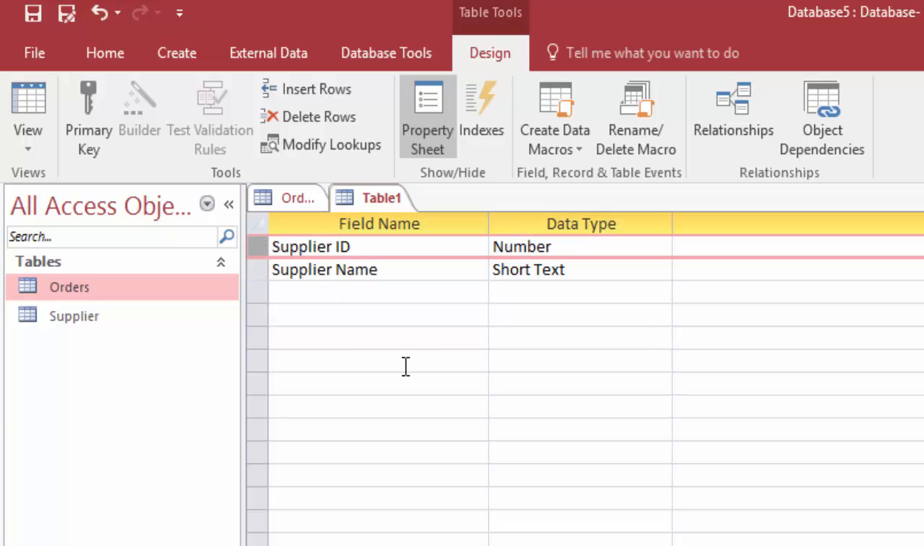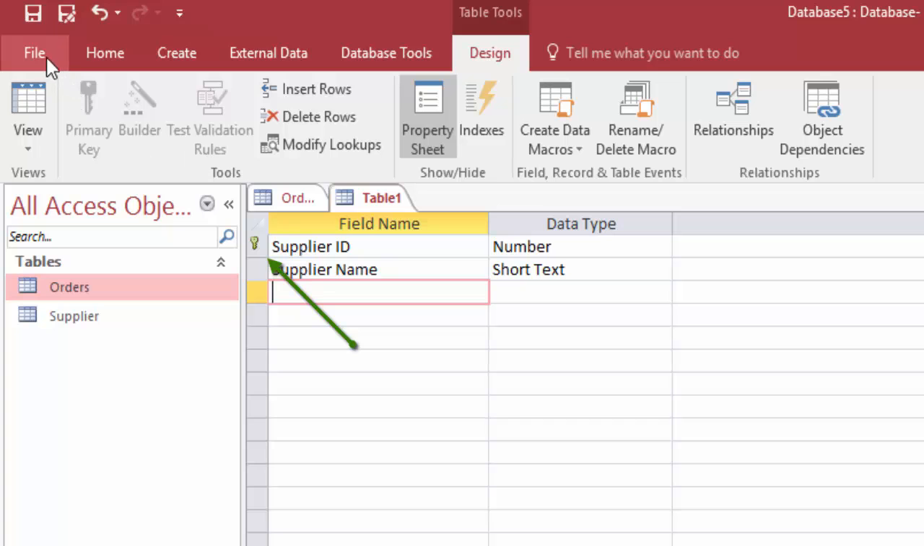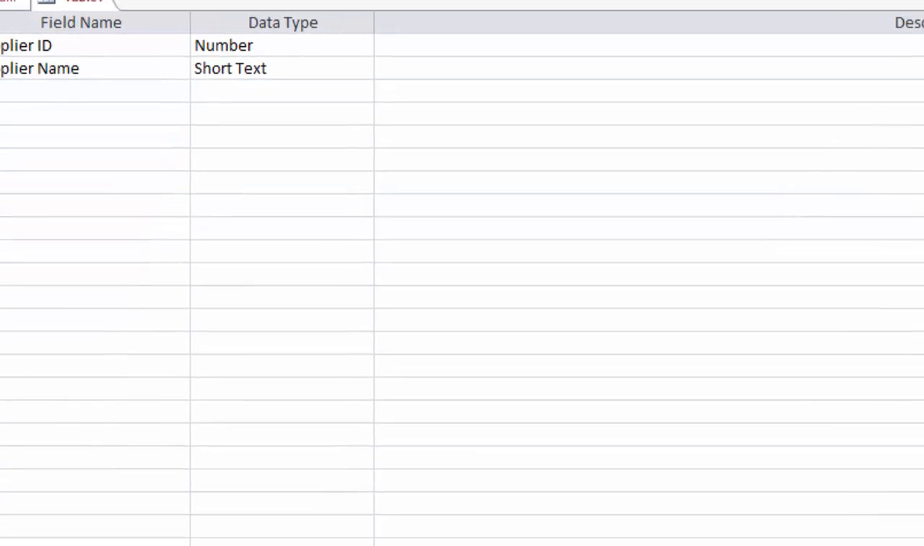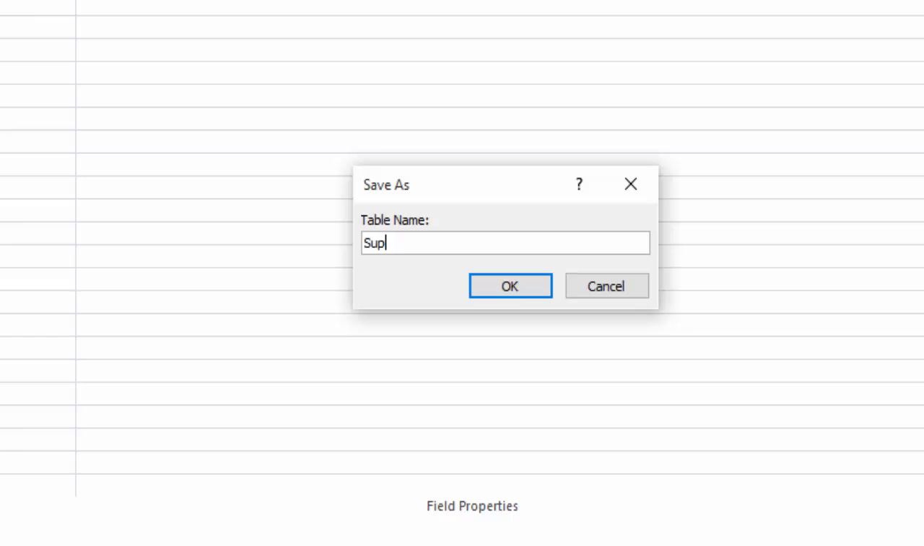Remember from our previous video, a primary key is a unique identifier for a database record. Each supplier has a unique ID field as seen in the Orders table. To define Supplier ID as a primary key, highlight the field and select the primary key icon in the ribbon of the Design menu item. Now, we need to save our table. Select File, Save, enter the table name. In this case, we will enter Suppliers, select OK.